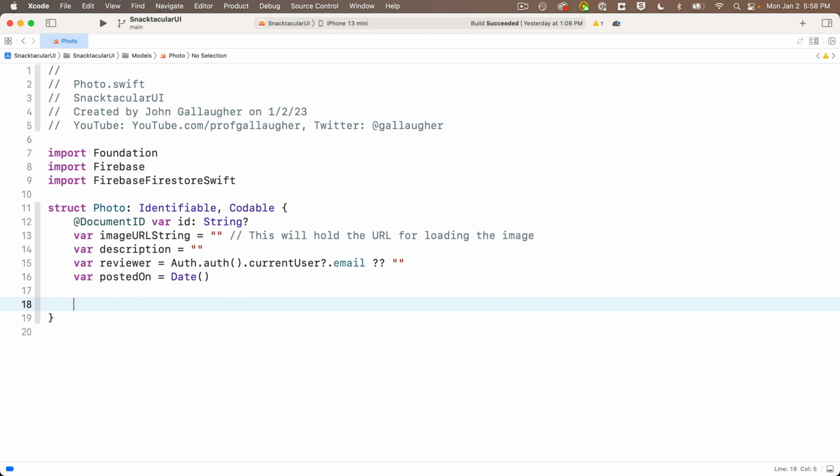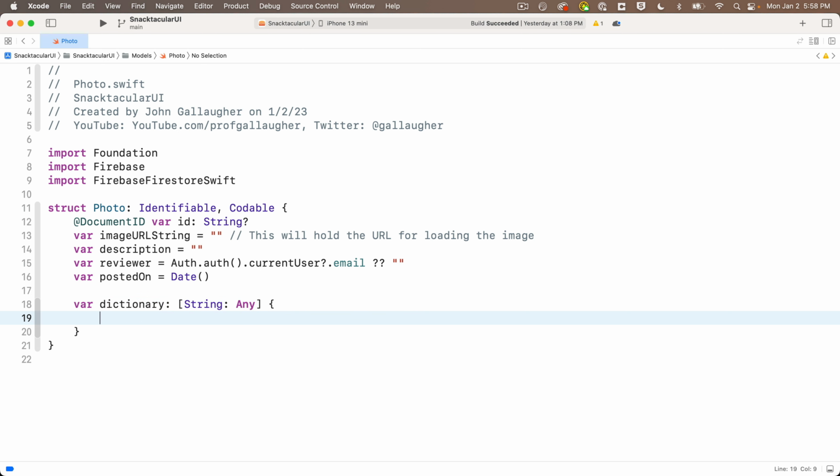Then down below, we're going to create a dictionary computed property, as we've always done, and this will create a dictionary with the data in the format that Cloud Firestore requires when we save a photo document. So we're going to say var dictionary: [String: Any]. That's the type that we're going to save. It's a key value pair. And then open and close curlies, and in between the curlies, we return open and close square brackets.